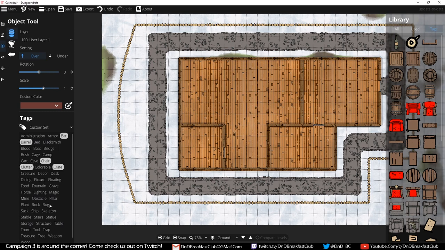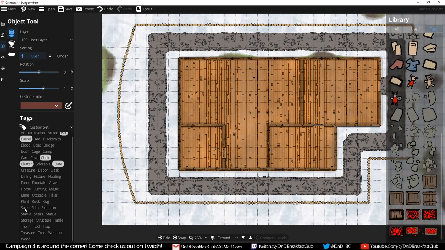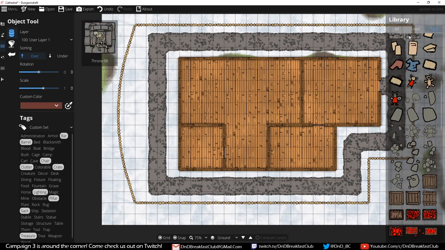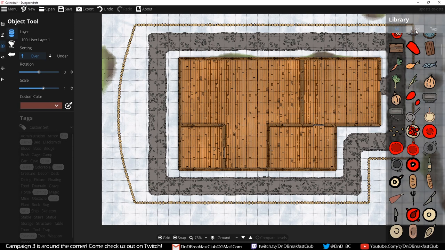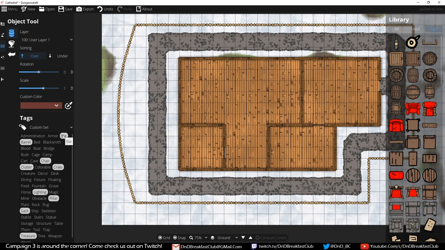What I'm doing is I'm holding control and continuing to click, and as I do that, it adds all my tags into my library panel to the right-hand side. Down here I might click sacks with control, pillars, lighting, treasure, until you can select as many as you want. Or you can go back to your library, click all, or click used, what's already been used in your map. Let's go ahead and make selections for a cathedral.